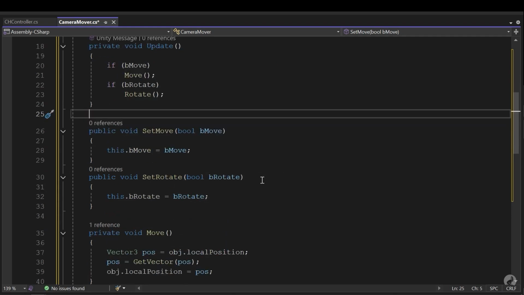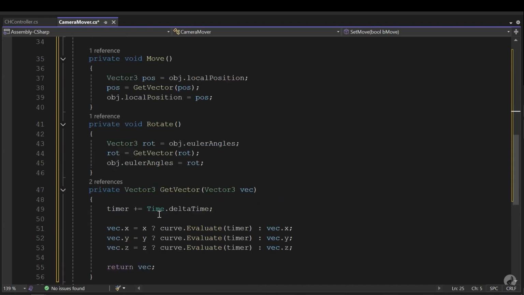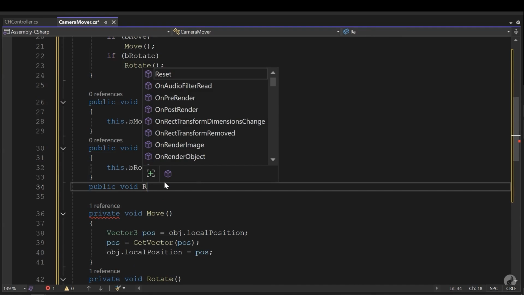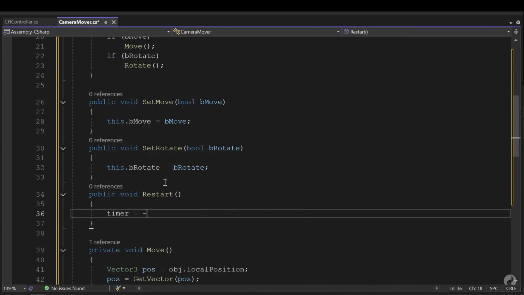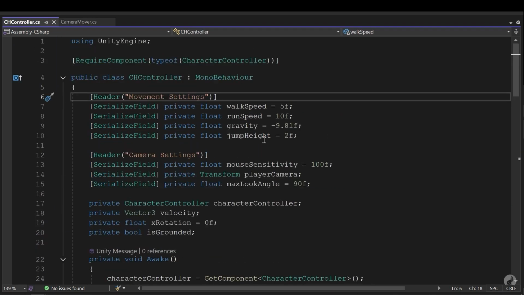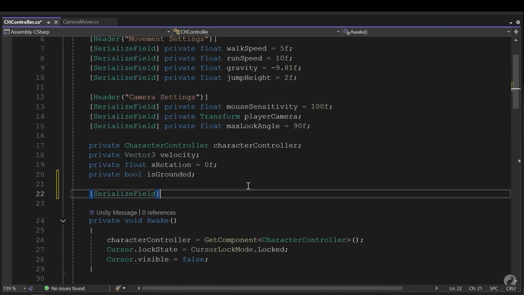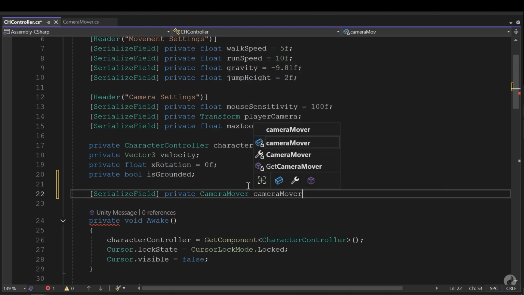Also, sometimes we need to restart the timer because the timer is never going to decrease, and we need a Restart method to reset the timer, and here we need to set it equal to 0. Alright, in the CH controller we need to declare a variable of type CameraMover and name it camera movement motion.